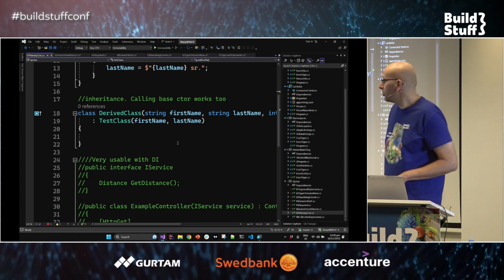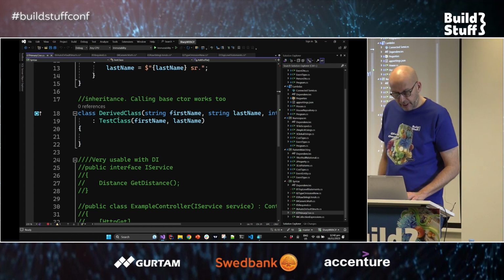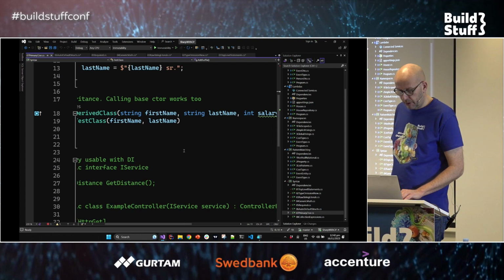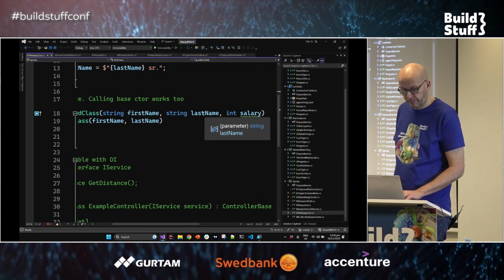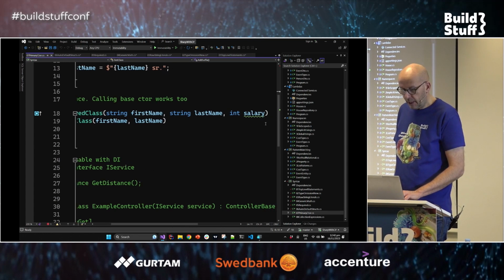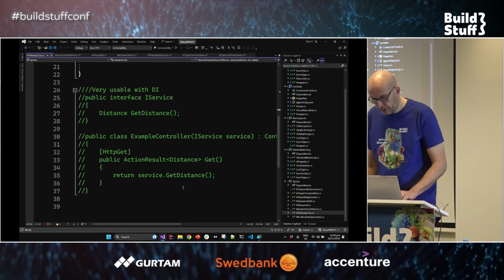Okay, you can also use inheritance. So here we have a derived class that inherits from test class. You can just do that, but you have to repeat all the primary constructor parameters. So first name and last name you have to repeat here, and then pass them on to the primary constructor of test class. And you can add new stuff if you want, but you have to pass it on, right?